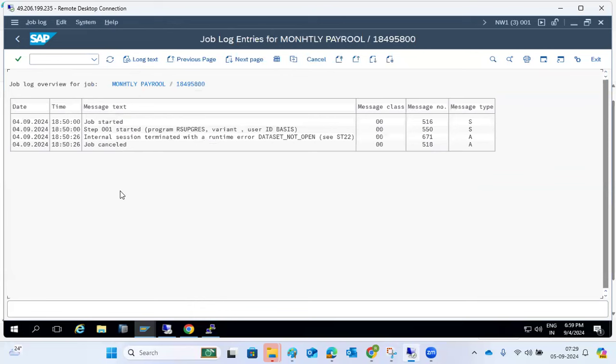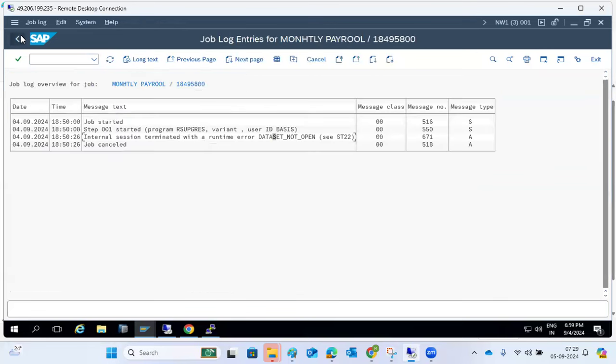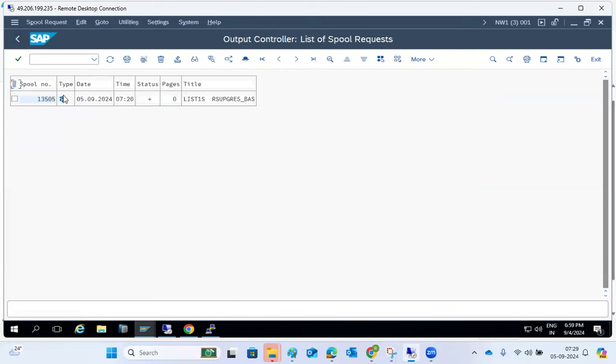The dataset is not open. There is a dump in ST22. You can check the dump in ST22. It says not open, so because of that there is a folder permission issue, I think. That is the reason this job got cancelled status. That's what happens in the systems here, right?